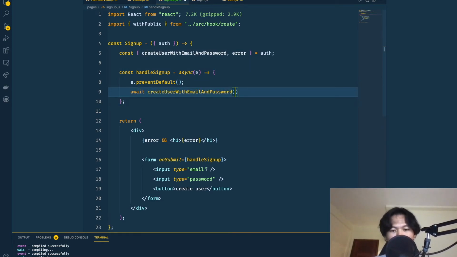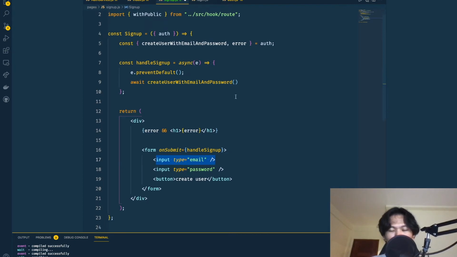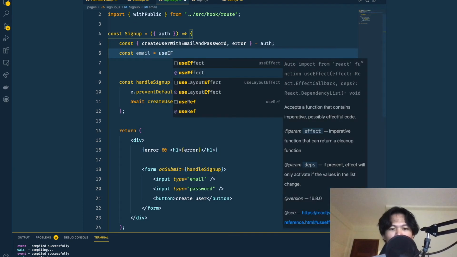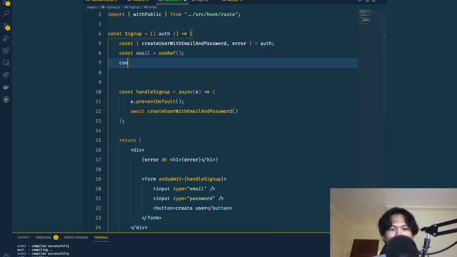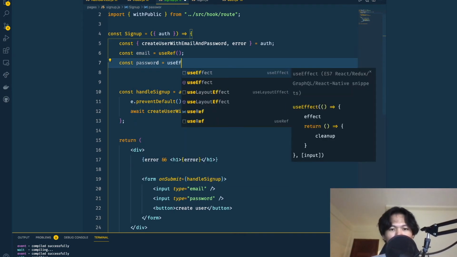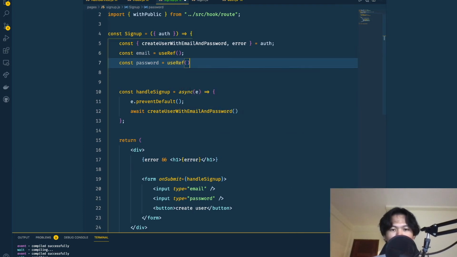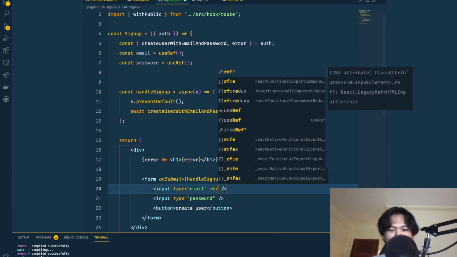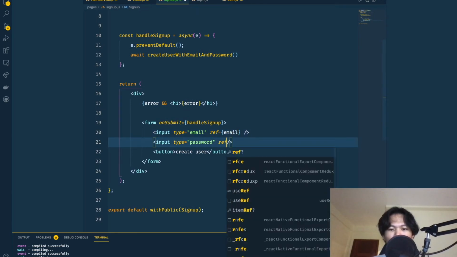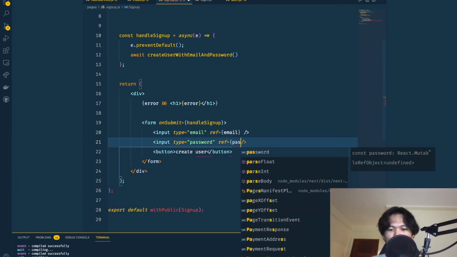Then we need to read the state from this one. To read that, I can create useRef for this one. I'm gonna do email equal to useRef, and the other one is gonna be password, equal to useRef as well. And then you can pass the reference: this one is gonna be email, and the reference for the password is going to be password.